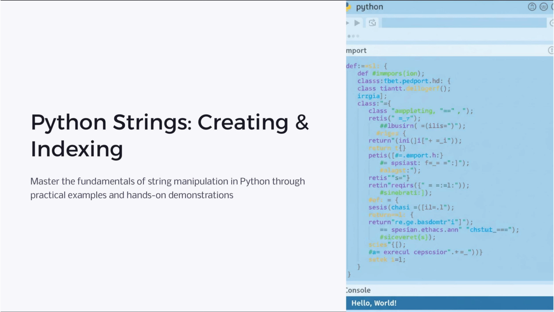Creating strings in Python is straightforward. Use single, double, or triple quotes to define them. Once created, strings are immutable, meaning any modification results in a new string object. Indexing allows access to individual characters, starting at 0. This foundational understanding is crucial for effective text processing and manipulation in Python.